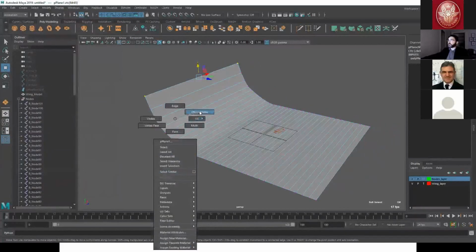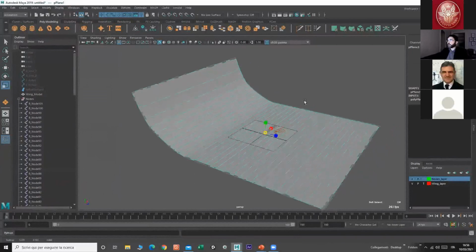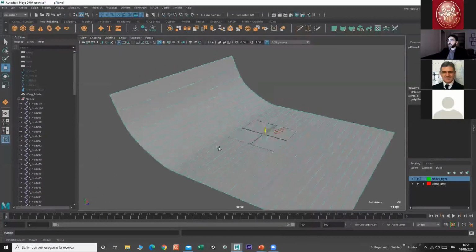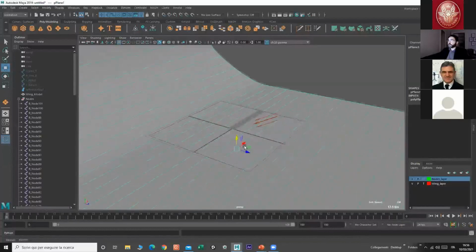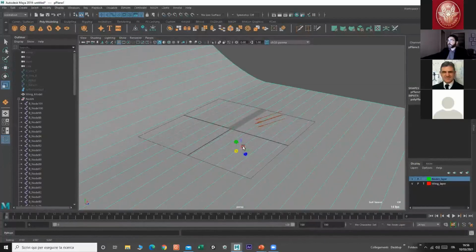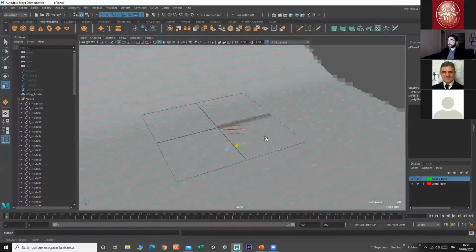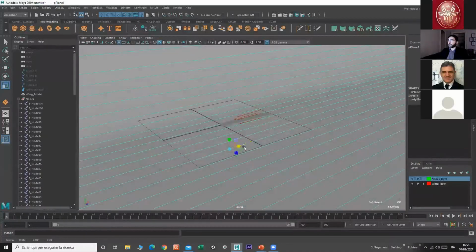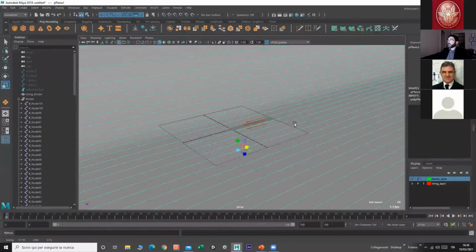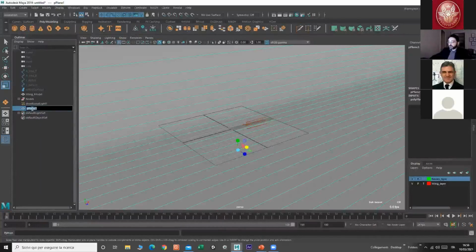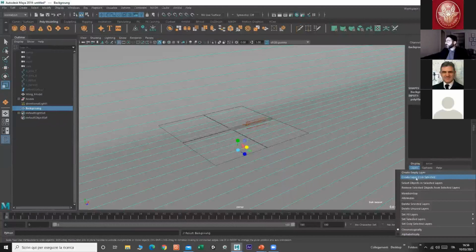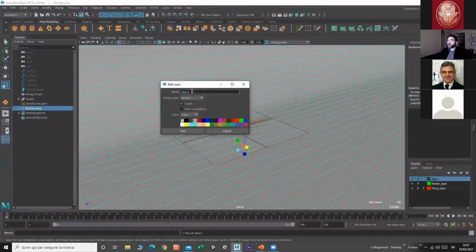Now go again on object mode, scale a little bit, move down, and here we need to fit. Okay. Now I can misclick, so I need to create a new layer, select the background. We change the name. Go on layers, create layer from selected, and change the name.